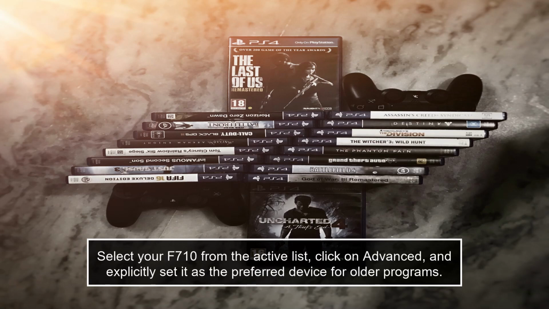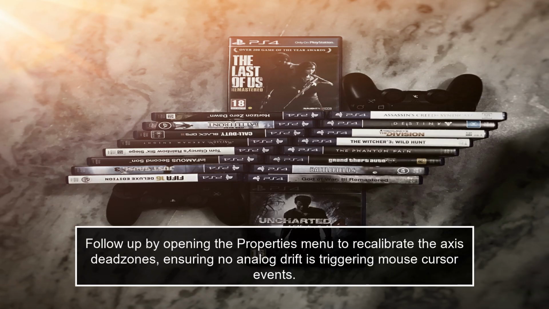Select your F710 from the active list, click on Advanced, and explicitly set it as the preferred device for older programs. Follow up by opening the Properties menu to recalibrate the axis dead zones, ensuring no analog drift is triggering mouse cursor events.